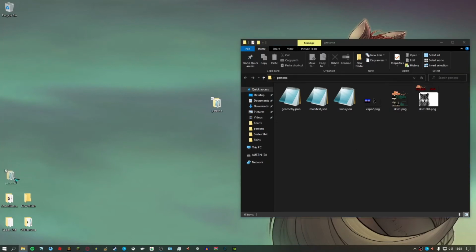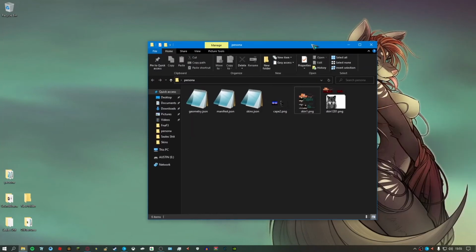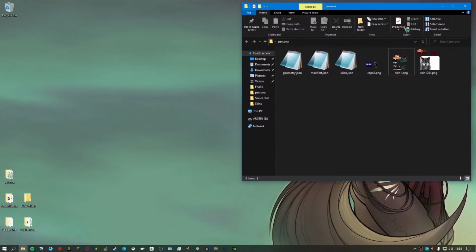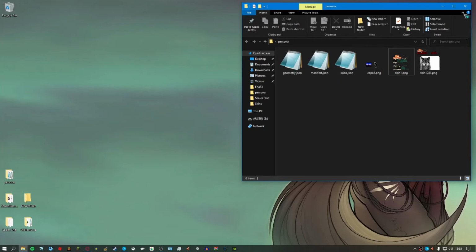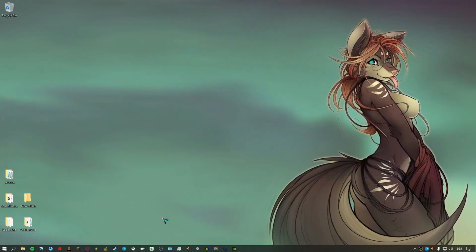Now, there is a way for you to add a text to have these skins named. If you don't want to, that's totally up to you. I just think it's easier to go off of what its name is right now. So, we're going to close this.